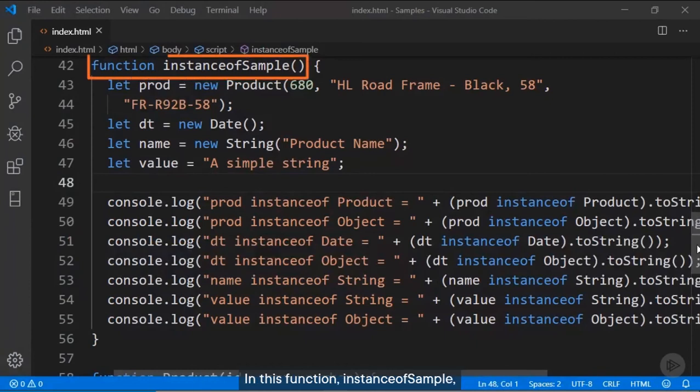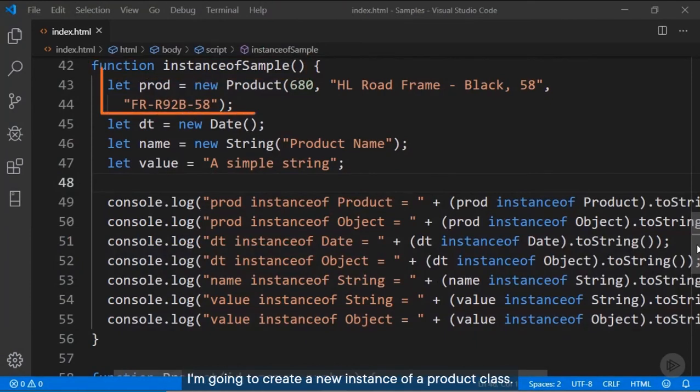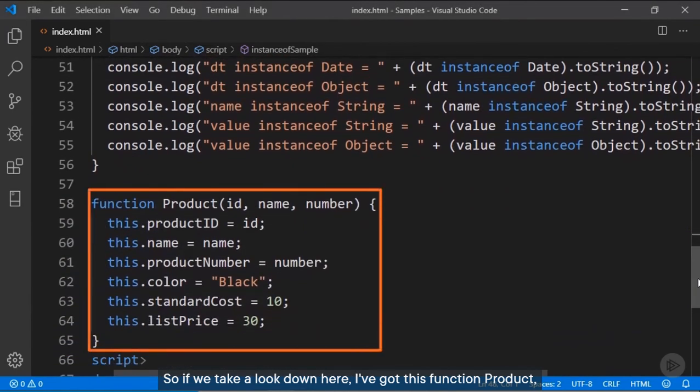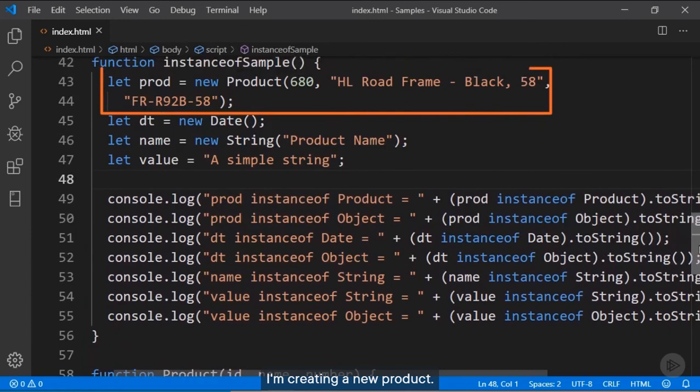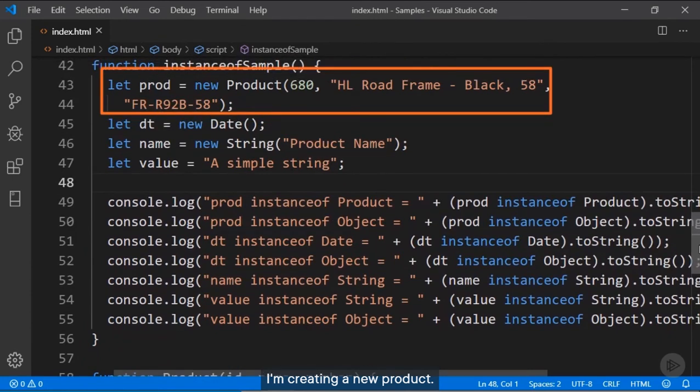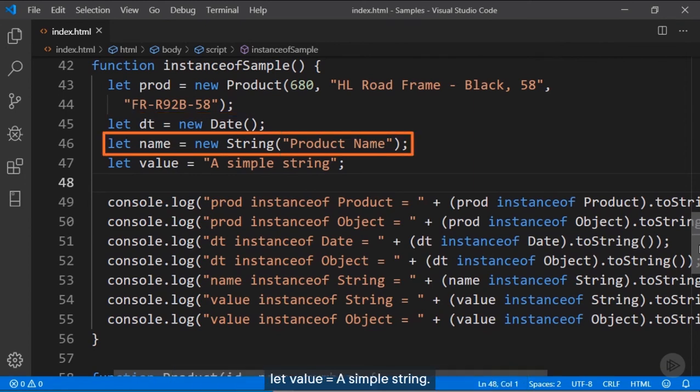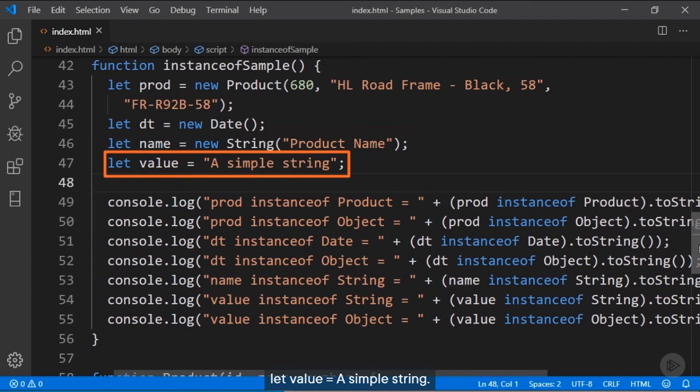In this function, instanceof sample, I'm going to create a new instance of a product class. So if we take a look down here, I've got this function product, pass in a few of the properties, set those properties, and that's what I'm doing. I'm creating a new product. Then on line 45, let dt equals new date, let name equals new string, let value equal a simple string. So I've got a primitive in value. All the rest of these are objects.